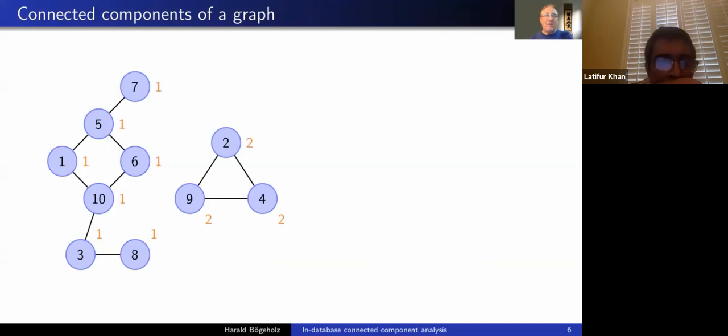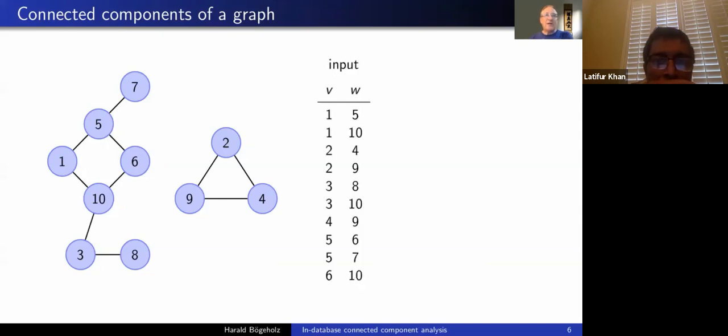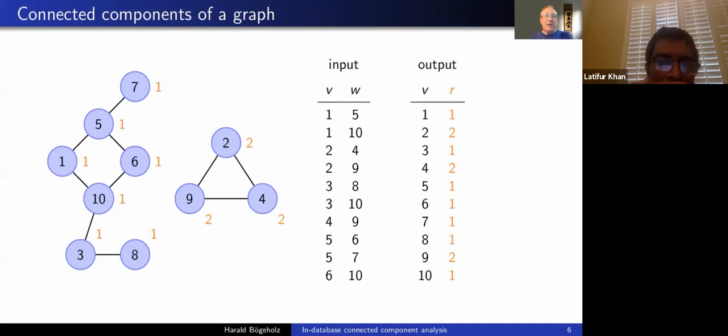And the problem here is to label each vertex so that the labels are identical for vertices in the same component and different if they are in different components. The labels don't have to be 1 or 2, they can be arbitrary as long as they're different for different components. So how do we represent such a graph in a database? The natural way to represent it is as an edge list, so a database table with 2 vertices per row describing the edges. And the output of the algorithm will be another database table with, for each vertex, a component identifier or a representative.